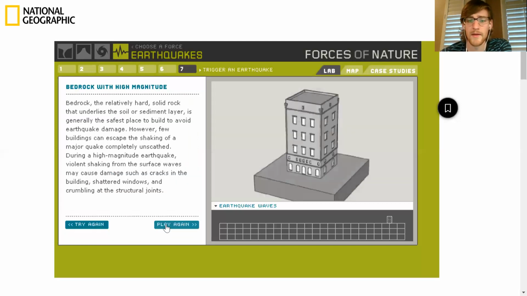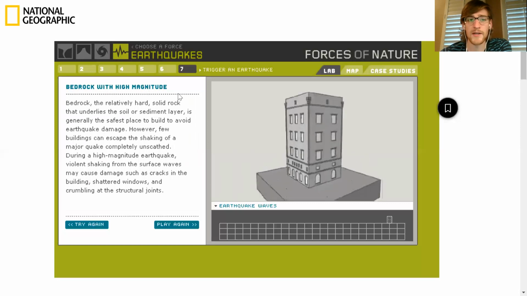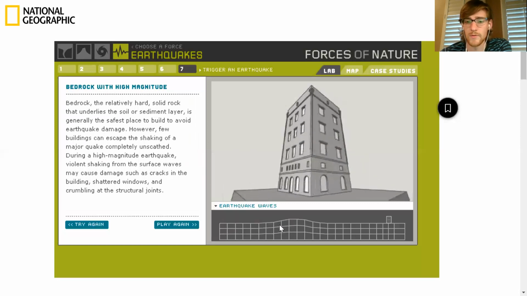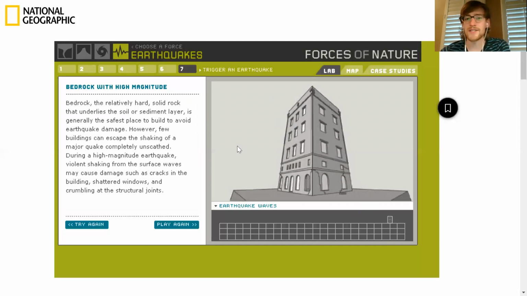Let's see. Here we have a big high magnitude wave coming. And we can see it in the size of that, can't we? So observe the differences in the building here. Looks like we still had some windows cracking, and it looks like there are some pieces of the building that have started to break and maybe fall off. Some of this is going to be the same, but I'll read it again because there is a little bit of extra information. Bedrock, the relatively hard, solid rock that underlies the soil or sediment layer, is generally the safest place to build to avoid earthquake damage.